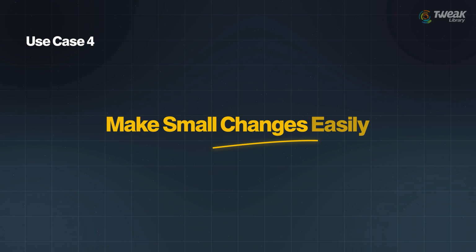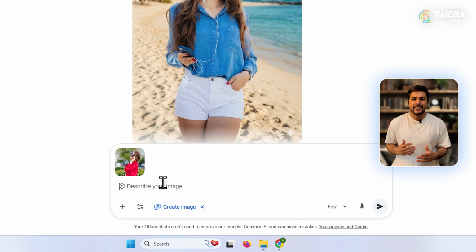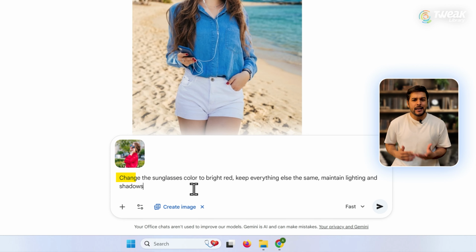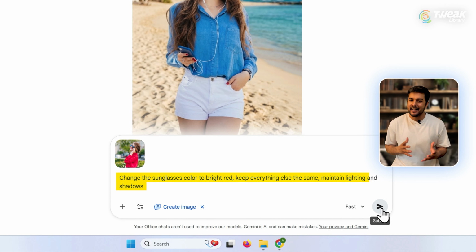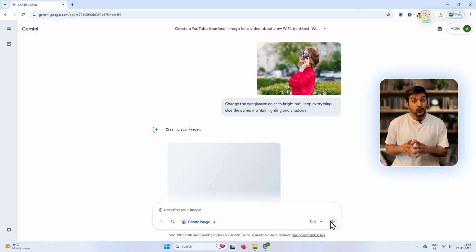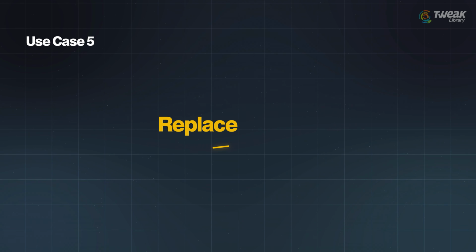Use case number 4. Make small changes easily. Let's say you want to make a small change. You can type something like this. Change the sunglasses color to bright red, keep everything else the same, maintain lighting and shadows, and it updates only that part.